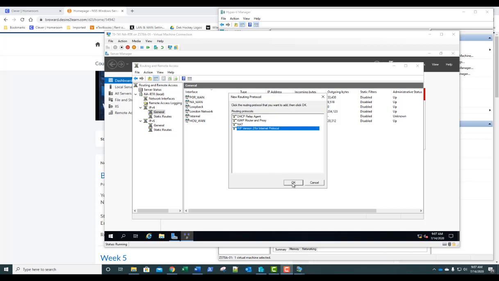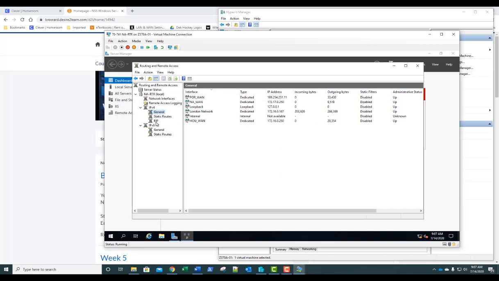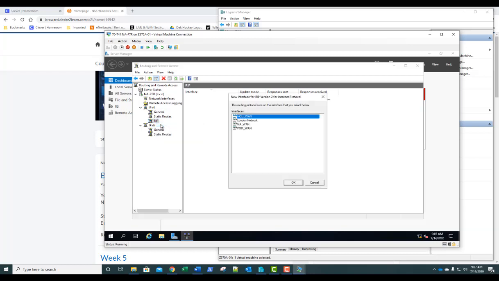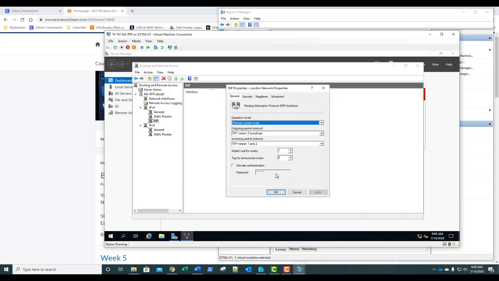We're going to go ahead and click OK. We can now see we've added the RIP protocol. We're going to right click on RIP and say New Interface. We're going to select the London network and click OK. Now, let's answer our third question. By default, what operation mode is RIP configured to use? Right there, operation mode, periodic update mode. Question number 3. We're going to go ahead and click OK.